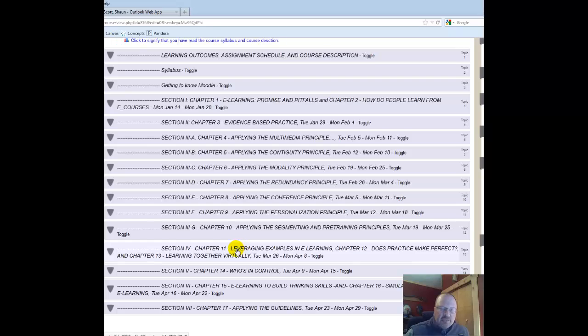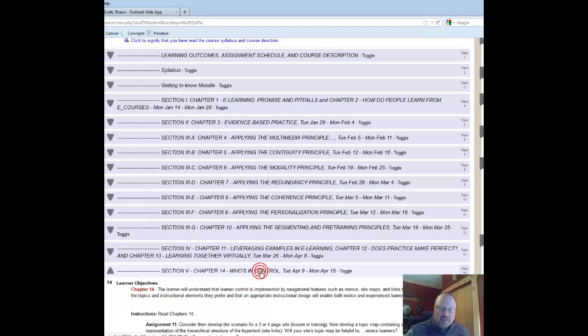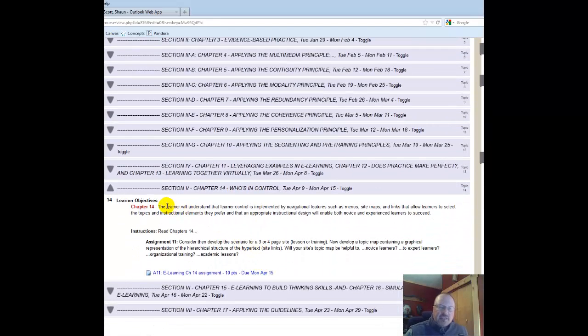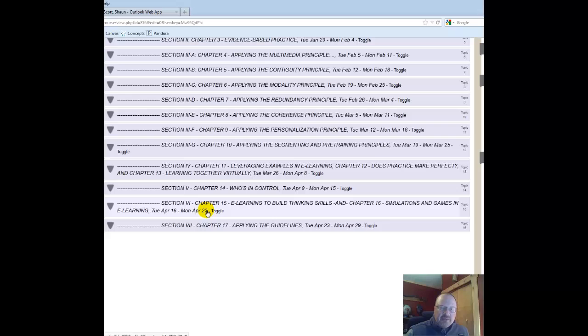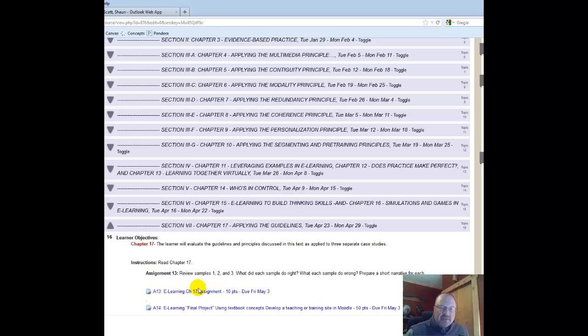The next section will be section 4. It's chapter 11, leveraging examples in e-learning, and chapter 12, does practice make perfect? Section 5 will be chapter 14, who's in control. And if we look at this, once again we'll see the learner objectives, the instructions through chapter 14, and then what the assignment looks like, and then the link to submit that assignment. And then we have section 6 and section 7.